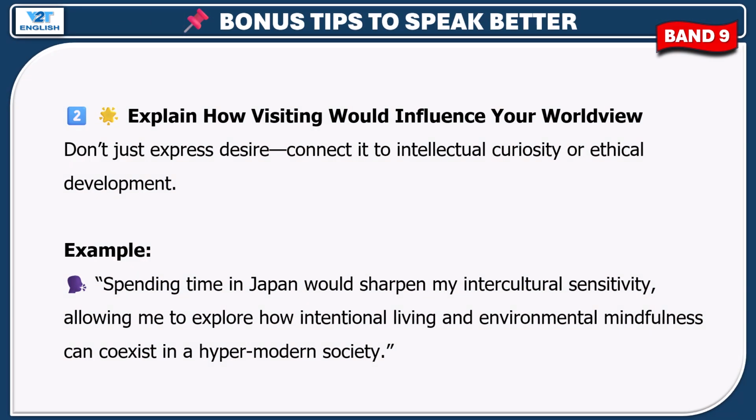2. Explain how visiting would influence your worldview. Don't just express desire. Connect it to intellectual curiosity or ethical development. Example: spending time in Japan would sharpen my intercultural sensitivity, allowing me to explore how intentional living and environmental mindfulness can coexist in a hypermodern society.